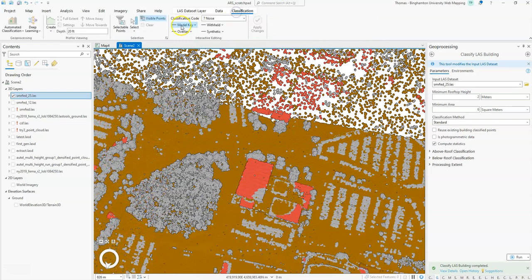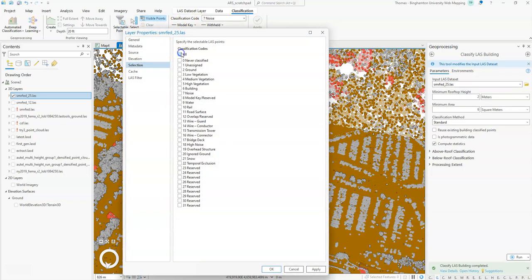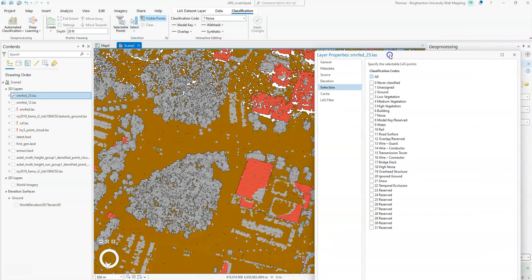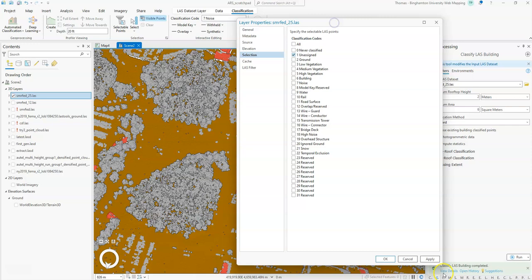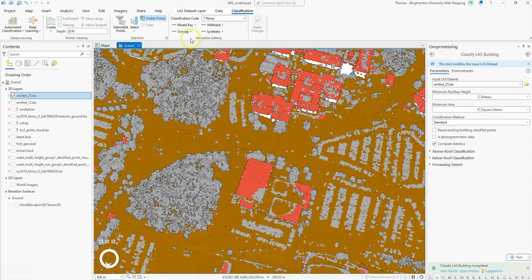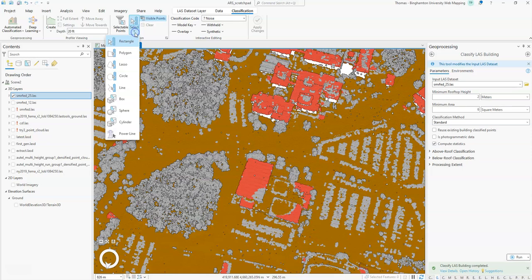One of the things that's available that's really useful is to change the selectable points from all to, let's say, just 1 unassigned. What that lets us do is that when we select these points, we no longer have to worry about selecting points that are classified as ground. So if we do this, we have all the same kind of tools that you might want.